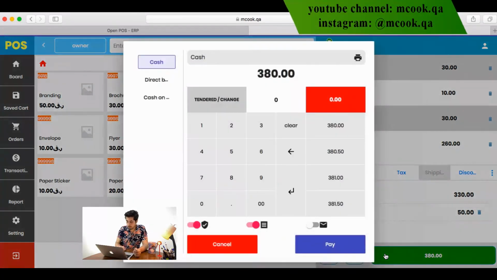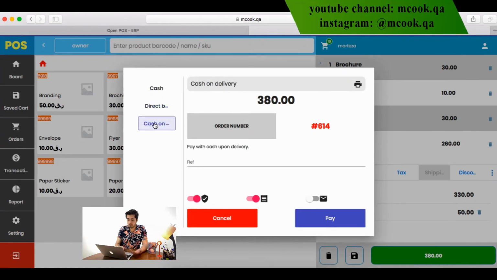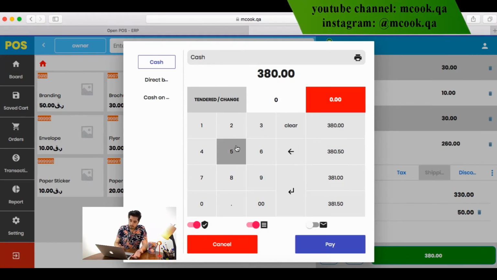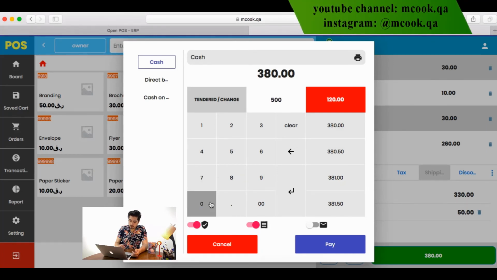This account is cashier. I will click, and it will open. They want to pay by cash, by card, or by cash on delivery. For example, they want to pay by cash. How much is this? 380. But the customer has 500. I will click on 500, or I will touch it if it's a touch screen.